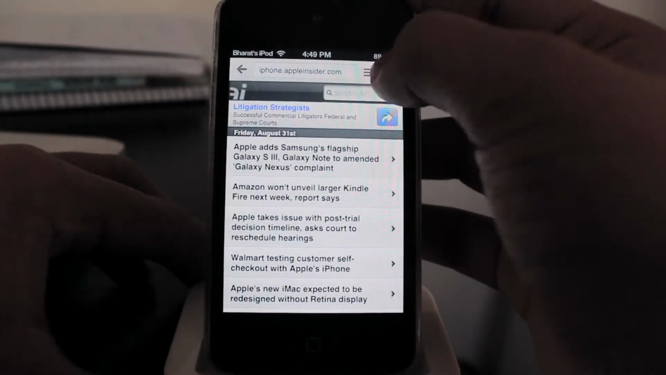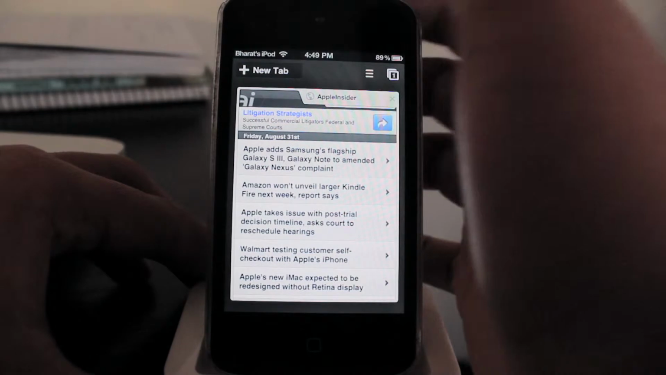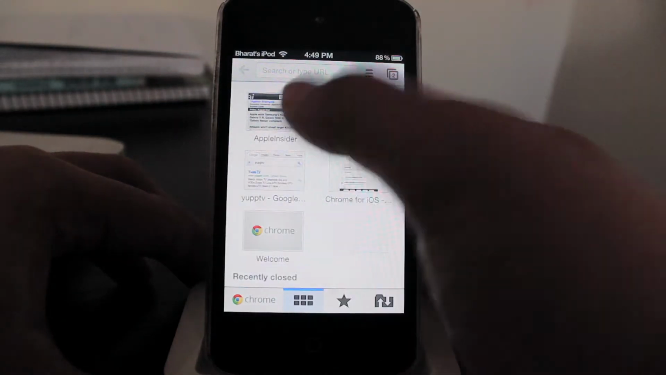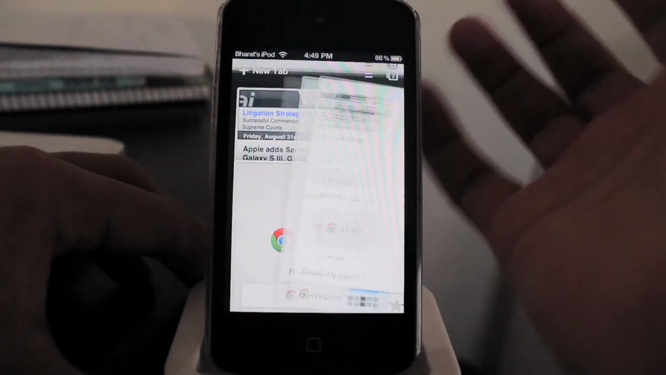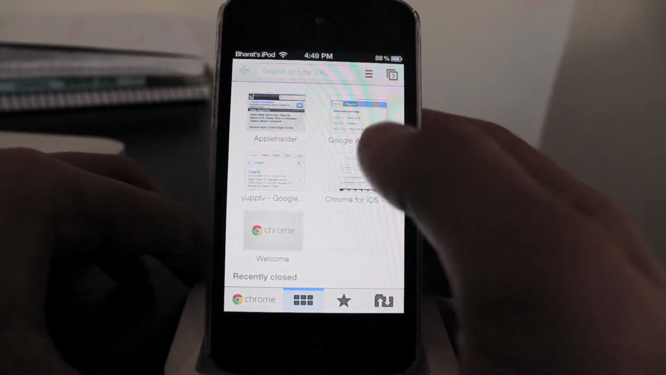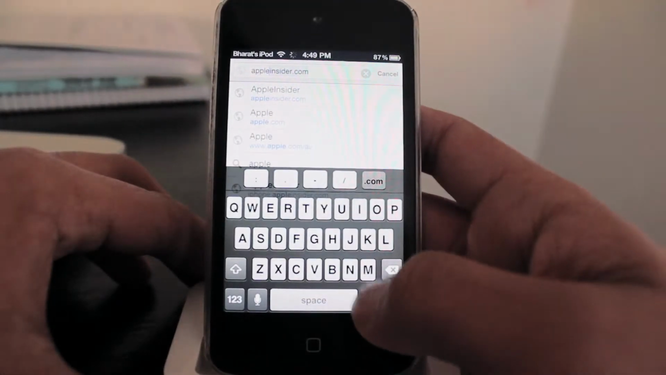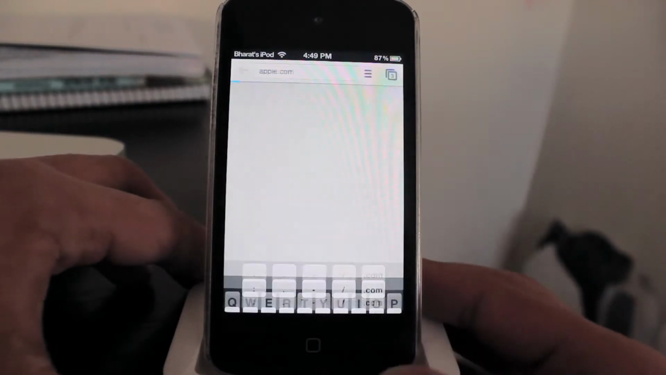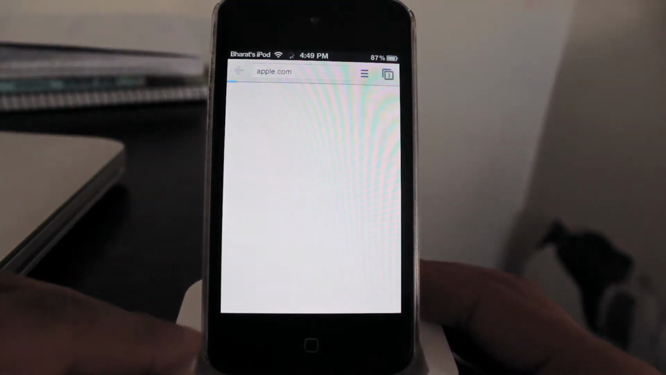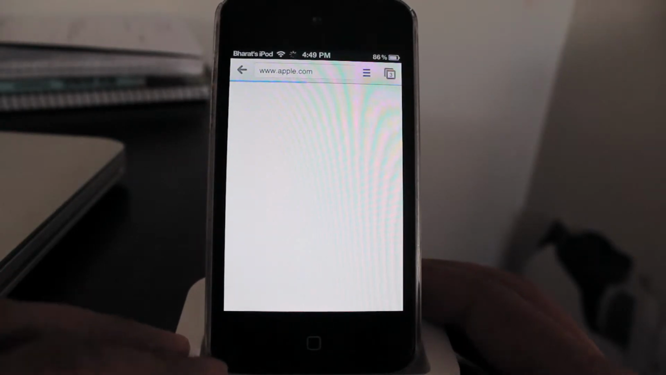You can tap in the top right here on this tab icon to open up Chrome's tab view. Click on New Tab to open up a new tab. You can choose something else. Open up as many tabs as you want. I'll search for apple.com. Go. And you can see here, it loads pages fairly fast.